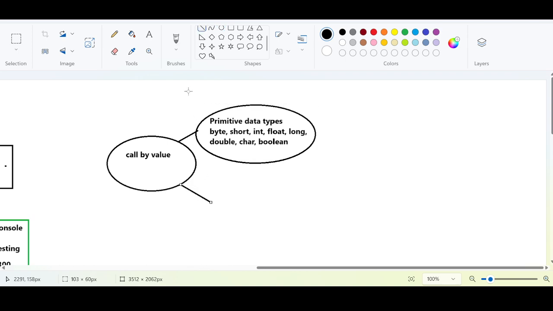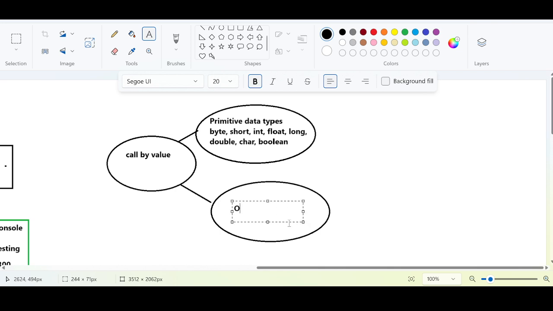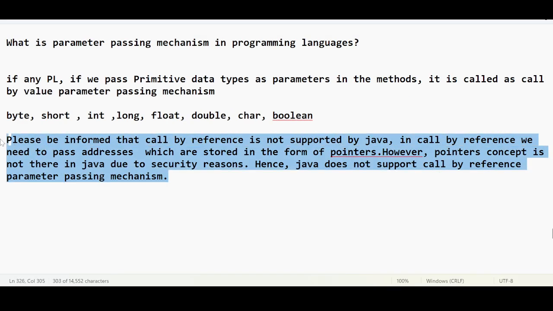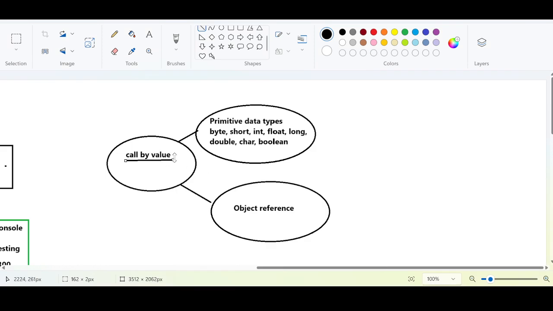What is the other way? The other way is by using object references. So Java supports only call by value, strictly speaking. Why is call by reference not supported? This is the reason. Again, this call by value is differentiated into two categories. One category is you can do the parameter passing mechanism by using primitive data types. The second one is you can do the parameter passing mechanism by using object references.